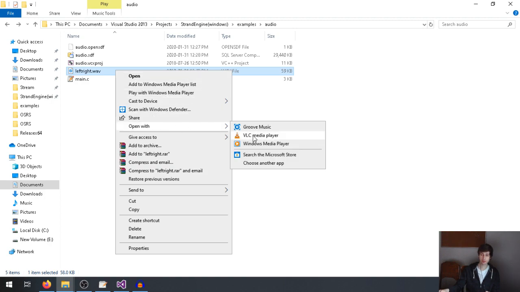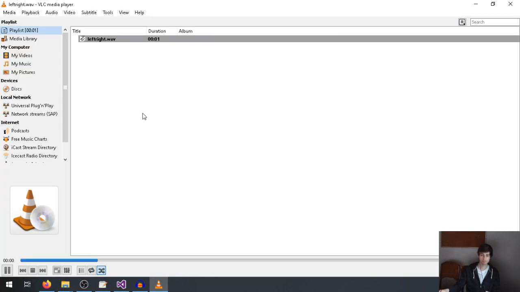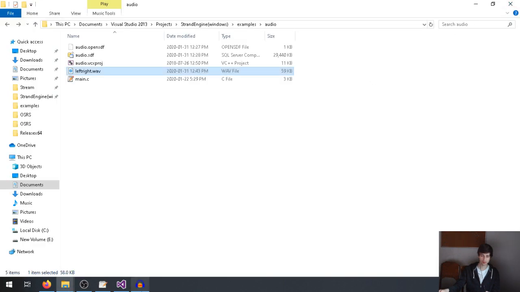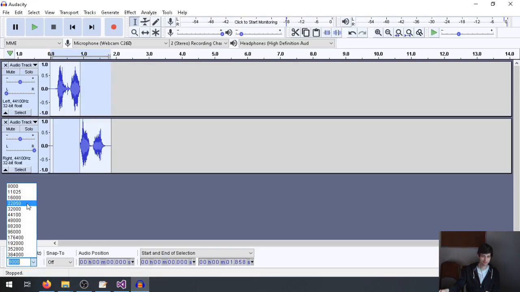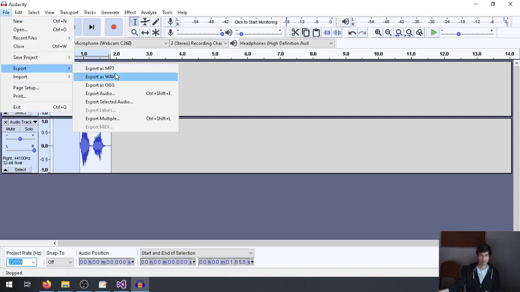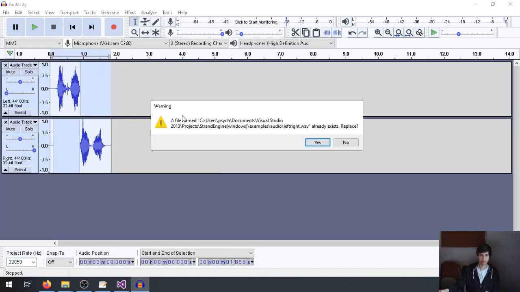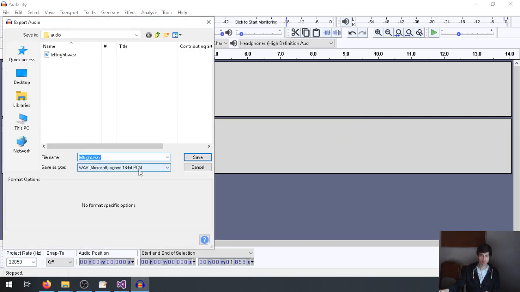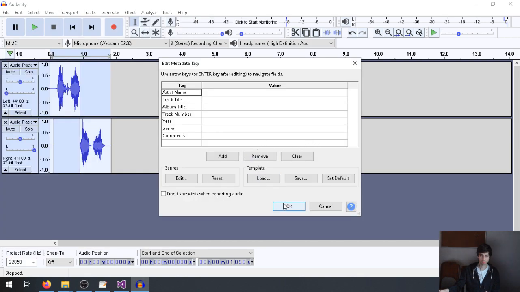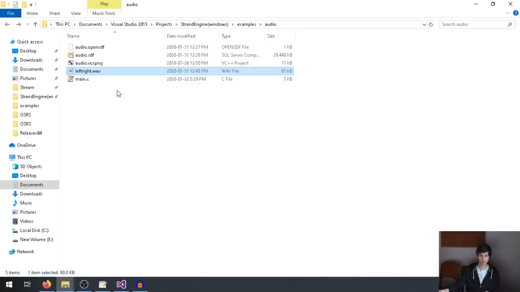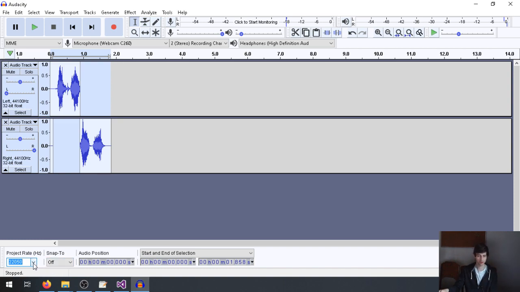59 kilobytes. Left ear, right ear. Oh, that sounds a lot worse. Alright, 22 kilohertz. Oh, wait, this is also 16-bit. Left ear, right ear. There we go, that's not that bad. So it's just the 8,000 sample rate that's really bad.